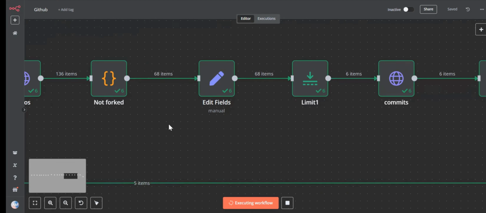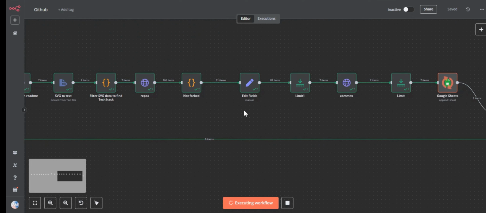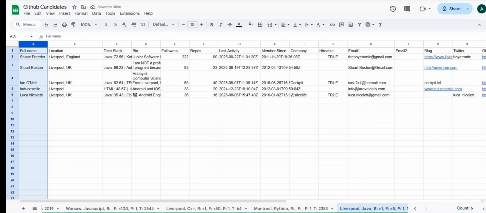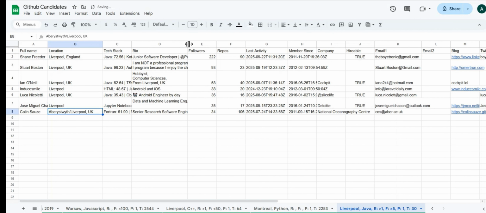As you can see, this automation is running, and my spreadsheet is being filled as we speak.